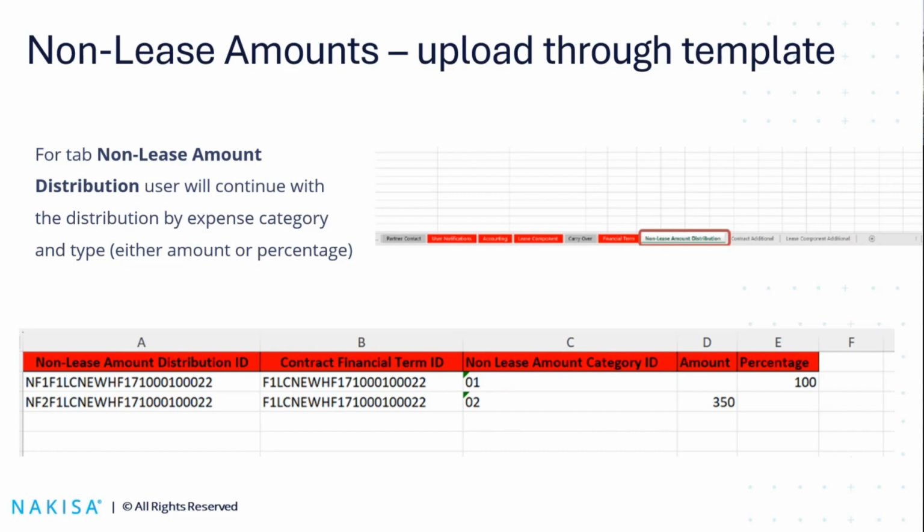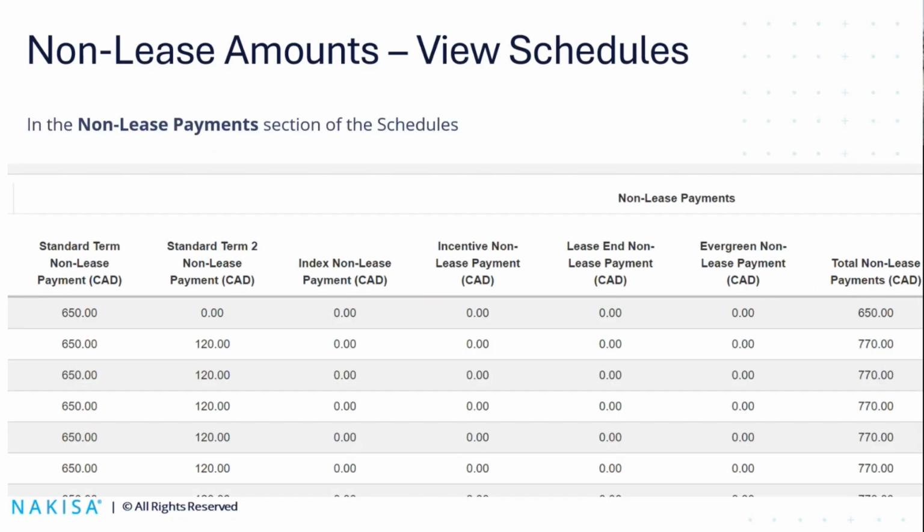So the two options, either individual or upload, will give you the exact same result, but of course through the upload you can do various contracts at a time, while at individual level you of course go in that sequence one by one. Once you have approved everything, if you want to visualize the non-lease amounts, you will find them in the schedules. There is a specific section, the non-lease payments. So this is where you can see them.